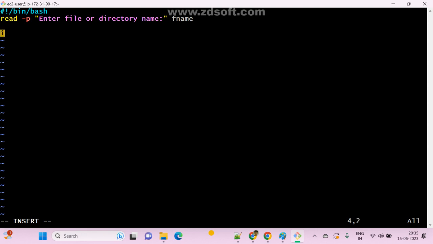Now we know, right? First we need to check file or directory. What you need to do? If hyphen f dollar f name. This is simple, correct? Then, if it is, then echo: this is a file. Else. Okay, so else, directly I can use elif, so an elif condition.